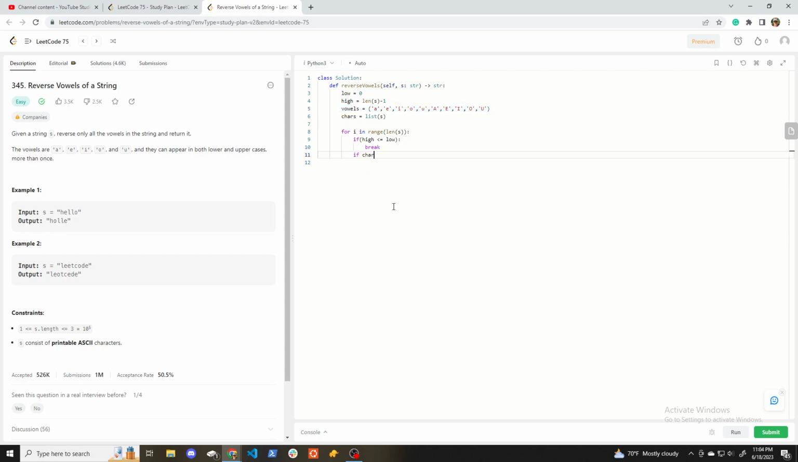So we're going to check if chars at low is in vowels and chars at high is in vowels. If it is, we're going to do chars low, chars high equals chars high, chars low. That's how we swap the index values. It's really weird. I'm used to Java where I can just set one of these to a temp and then flip them. Can't do that, but it was a learning experience.